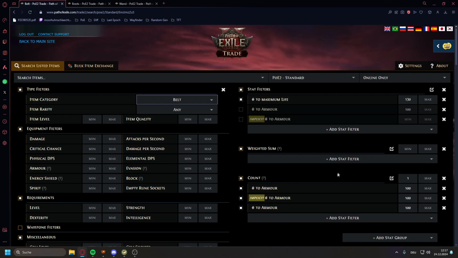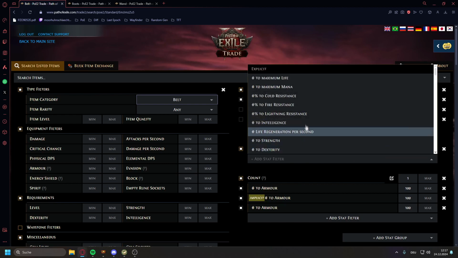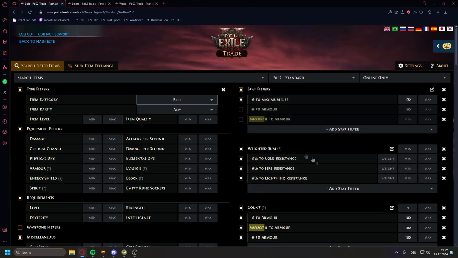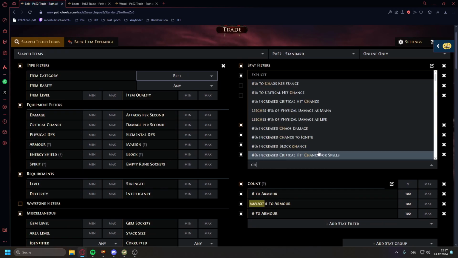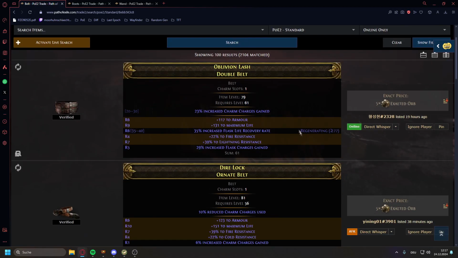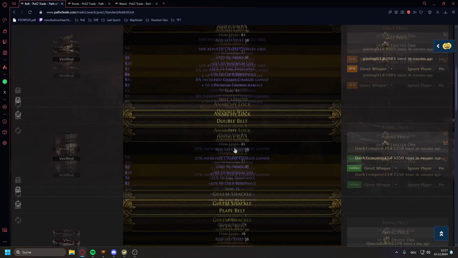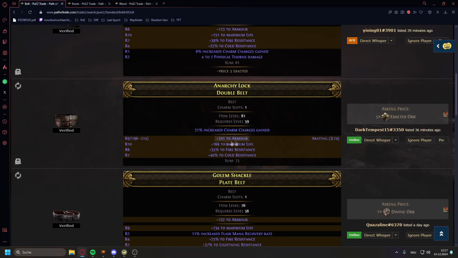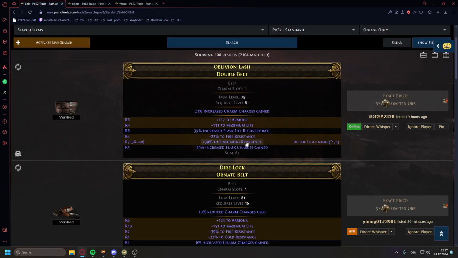Then we want resistances. For resistances, we want any of the resistances. We don't really care. We just pick cold, fire, lightning, and maybe even chaos. And then say we want at least 60 resistance. So when we search now, we gain a belt that has life, that has 1 armor roll, either in the implicit or in the prefix. Here we see it's in the implicit, here we see it in the prefix. And then we have the sum of 63 resistances.